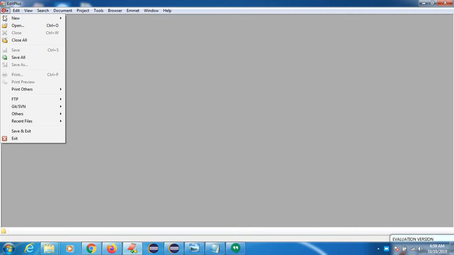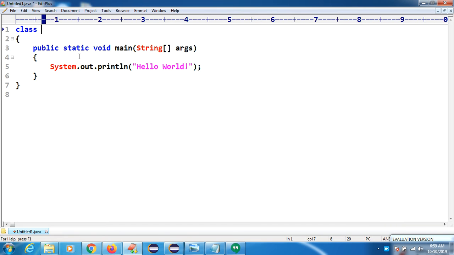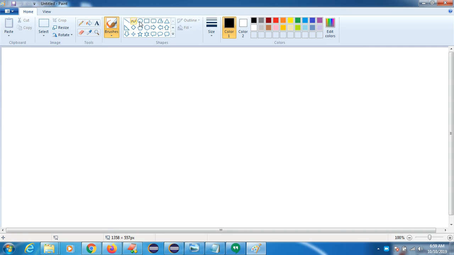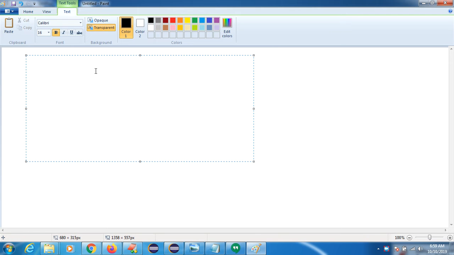Temporary memory. If you are storing a small amount of data, we should go for a variable. In Java, how do we store a value? If you want to store a single value, then we should go for a variable, like int a equal to 10. Got it? If I want to store only one value, then we will go for this variable.